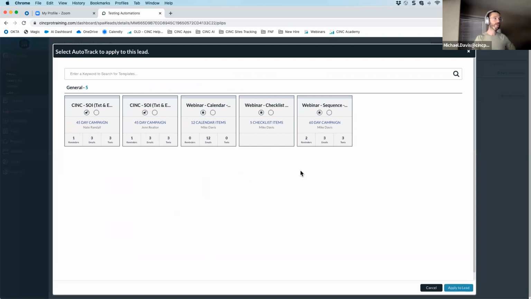And the first thing I'm going to do is that sequence type. So if you're looking at an auto track template, right here, and it says day campaign, if it tells you how many days of a campaign it is, that's a key indicator that it is a sequence type. If it says 5 checklist items, that's a checklist auto track. If it says 12 calendar items, that's the calendar type. So the first one we're going to look at is that sequence type. So we know it's a 60-day campaign.